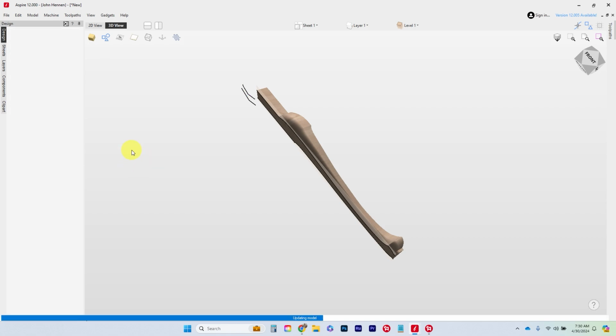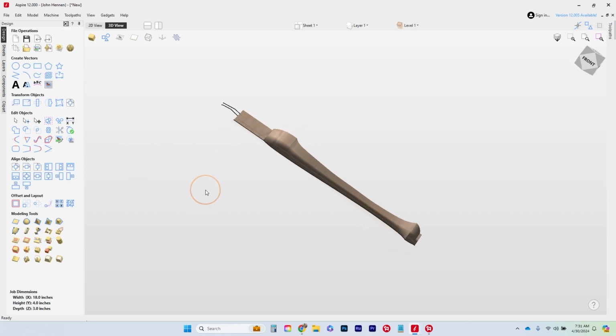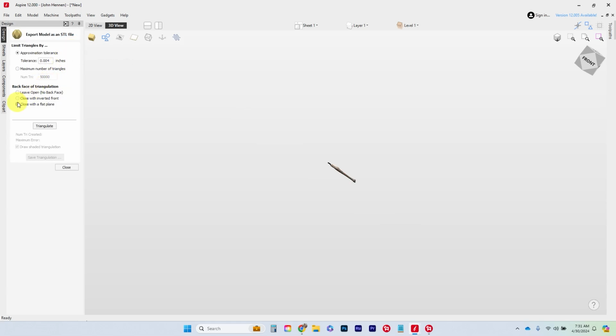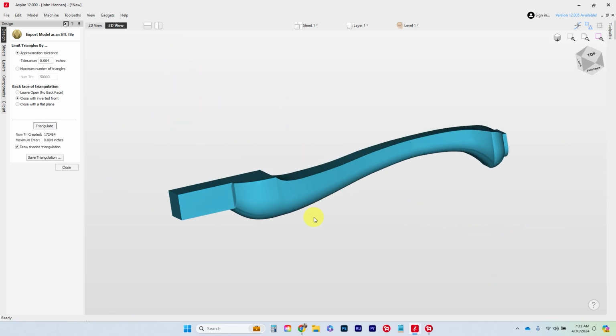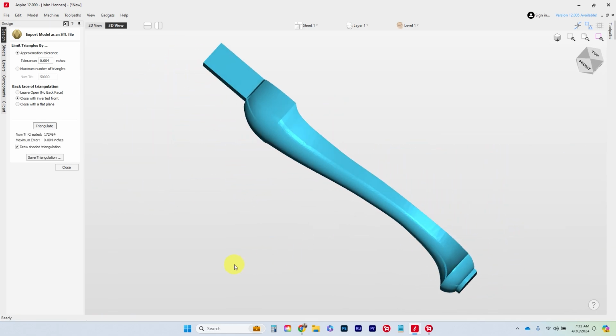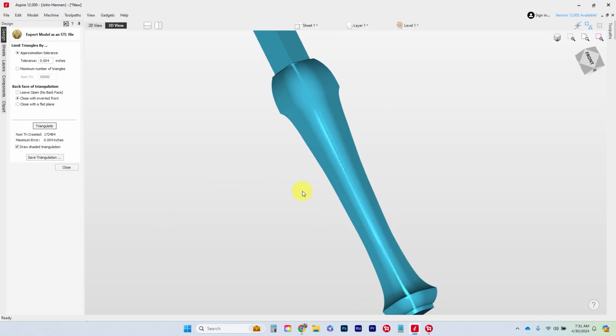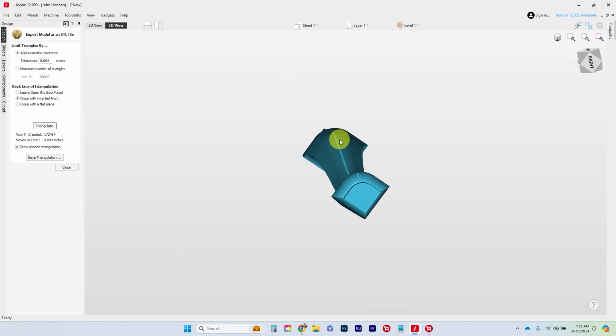So here is the first half of our Queen Anne leg. We're going to click on it. Then we're going to go down to, excuse me, we're going to export the visible model as an STL, and we're going to close it with an inverted front. We're going to triangulate that. Now we're just going to see what it looks like when it's done. So we can rock this leg up here and say, is that the Queen Anne leg we're looking for? You know, and I think it's okay.